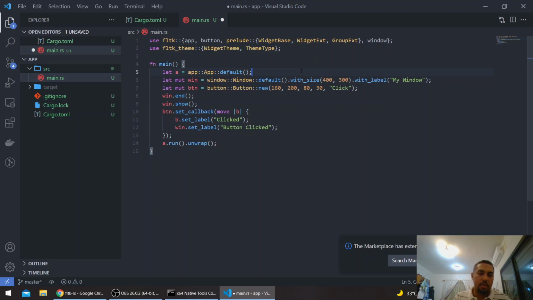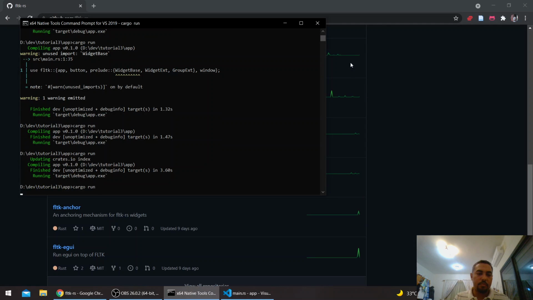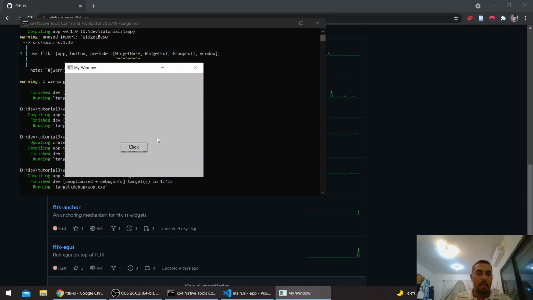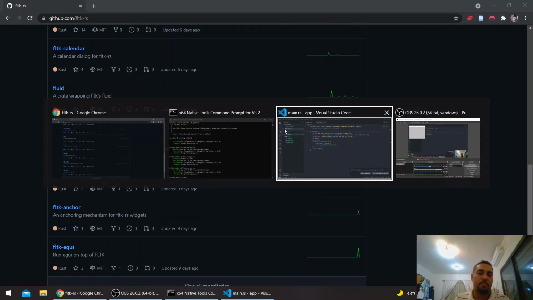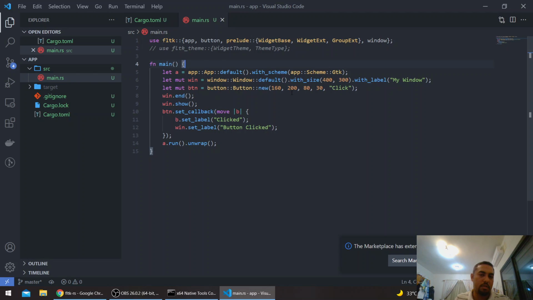Before using the FLTK theme, FLTK itself has built-in schemes that we can use without needing to import anything from the outside. So let's say with scheme, app scheme, GTK, and let's just comment this out. You can notice the shape of the button was changed. You also can perform your own theming inside your application.